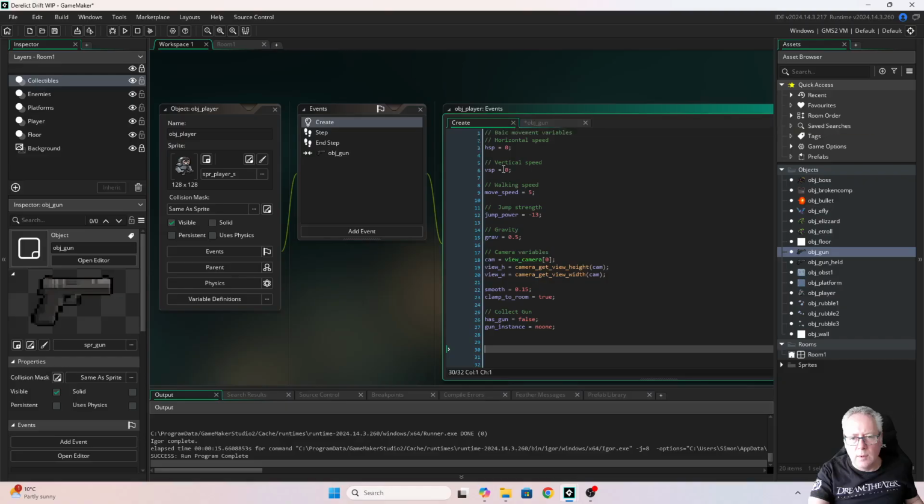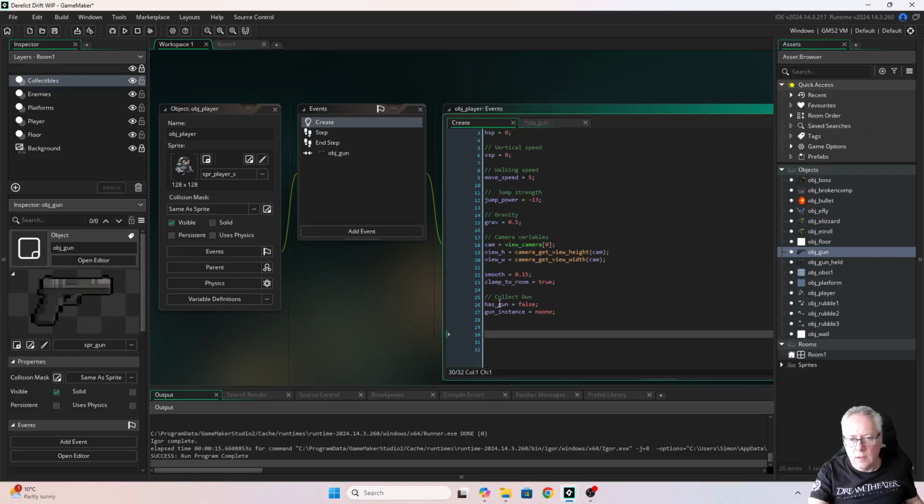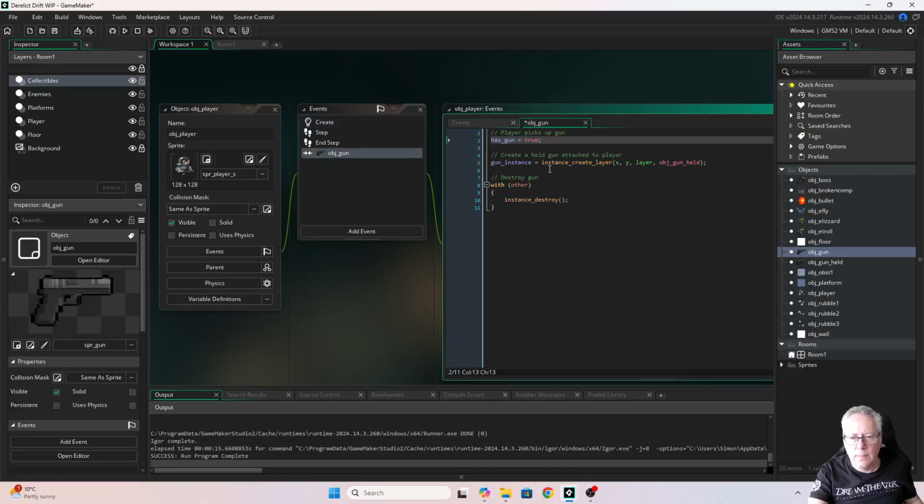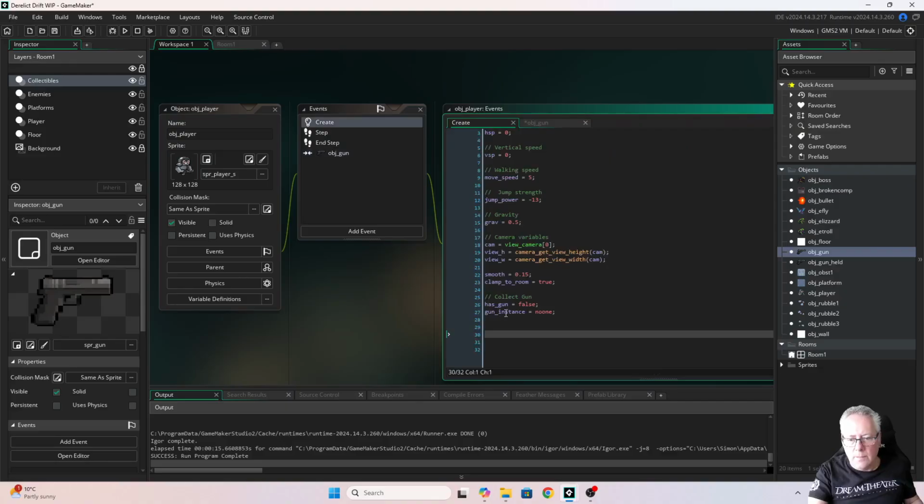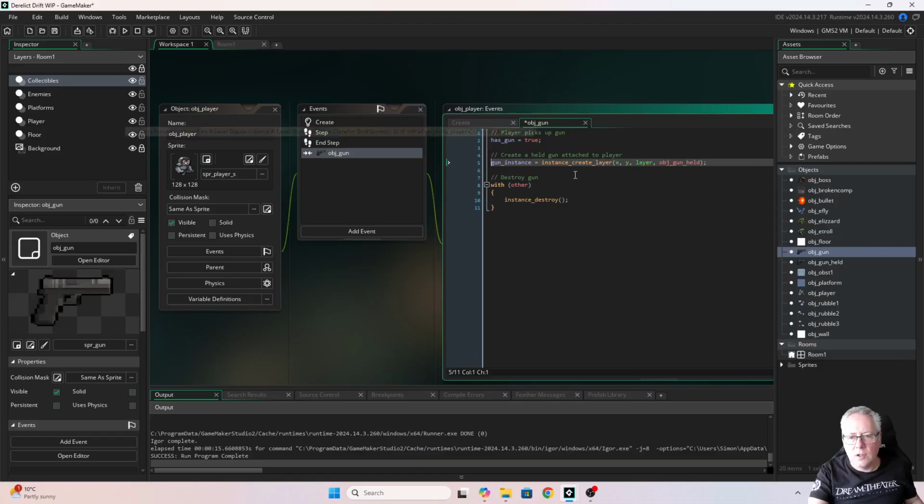So the first piece of this code tells the player object that it now holds the gun. So the variable that we created in the create event, hasGun equals false, is now set to true. The second thing it does, in gun instance, this variable here, is going to set the owner of the gun, or the object that it's attached to, to our player. So it's going to be set to instance create layer. So on the same layer as our player, it's going to create at the X and the Y on our layer a new object called OBJ gun held.